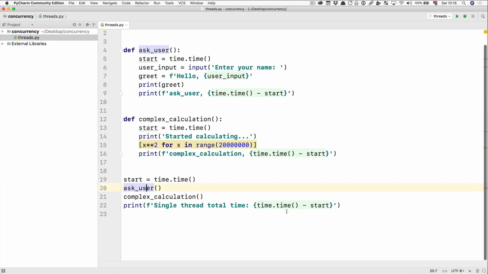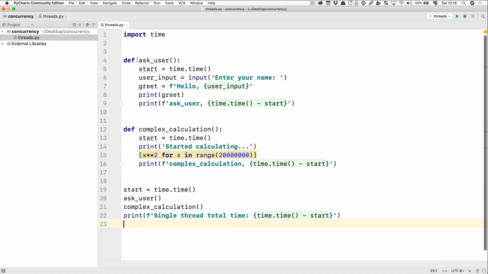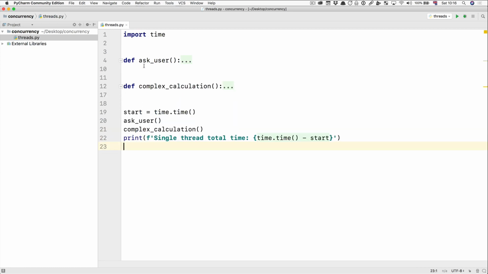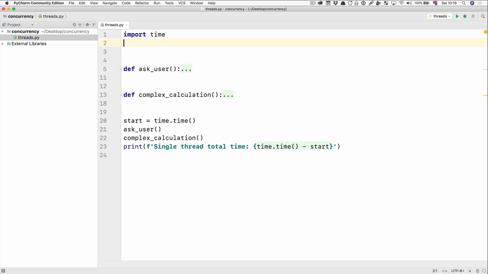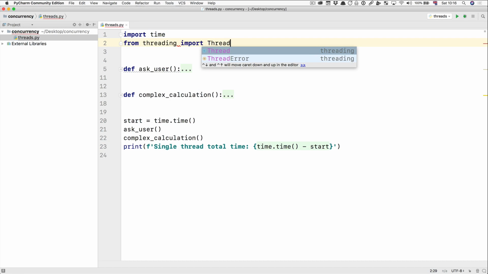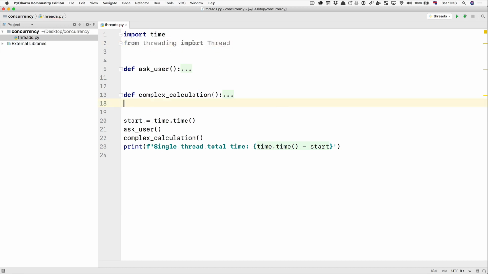Okay. Now, what we're going to do is I'm going to collapse these functions. This does not delete them, it just hides the code in them, so it's a bit easier for you to see. They're still doing the same thing, okay? And what we're going to do then is from threading, import Thread. So we're going to import the Thread class from the threading module. The threading module comes with Python, you don't have to install anything, and this gives us access to threads.